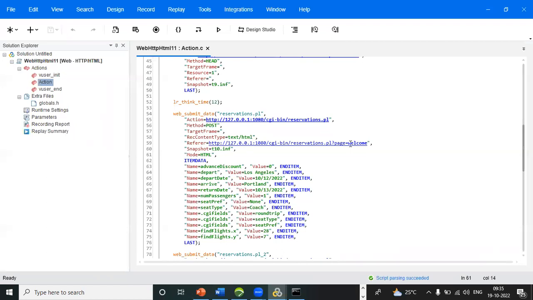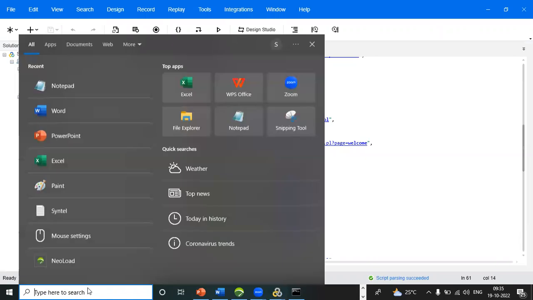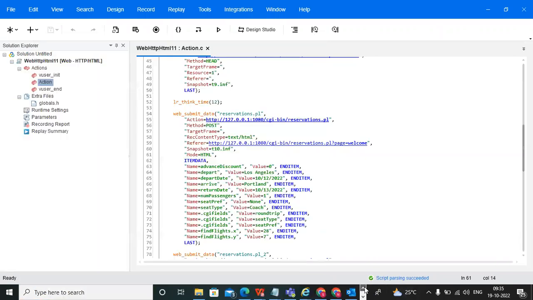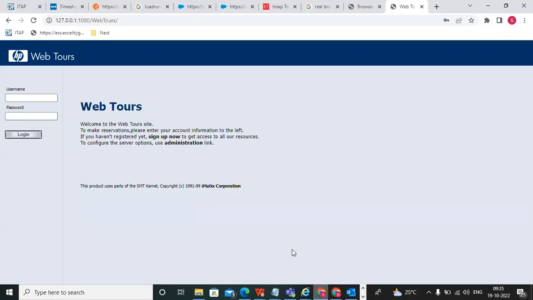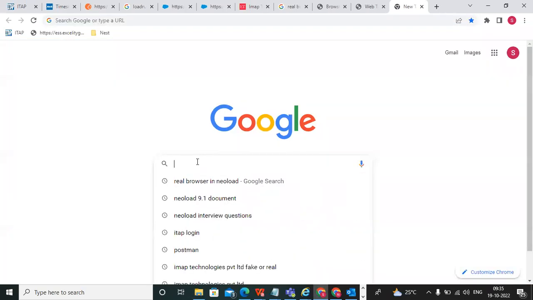Now what we need to do is find the dynamic values. How can we do that? We need to compare these two scripts. How can we compare? Using an online tool, we have an online compare tool, textcompare.com.